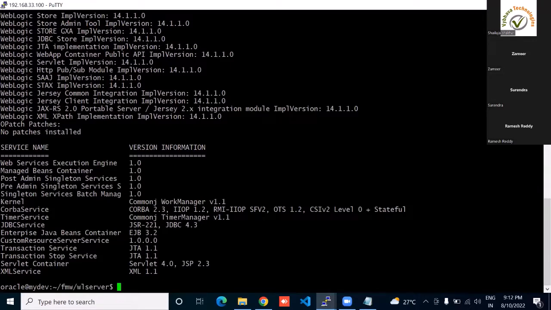Okay, so the subsystems are here, which you can see, the services. Most commonly, we are using JDBC and JMS. For the JDBC service, you can see 4.3 is the specification supported here. EJB 3.2 is supported. Similarly, Servlet 4.0 and JSP 2.3 are also supported. Like this, for each Java specification, you can see what version it is supporting. Those are the Java standards it supports.